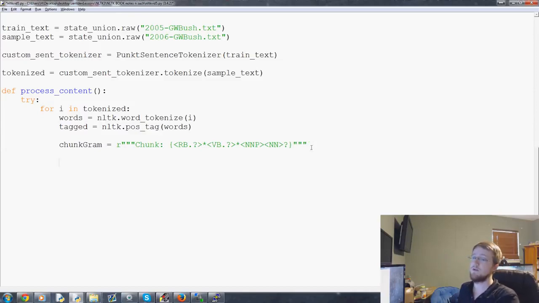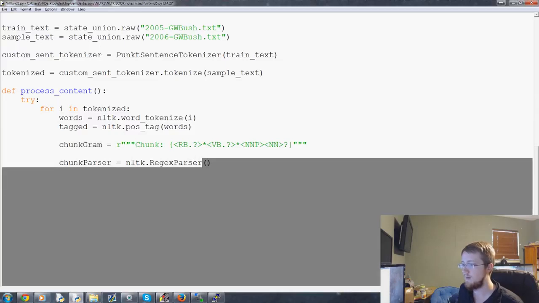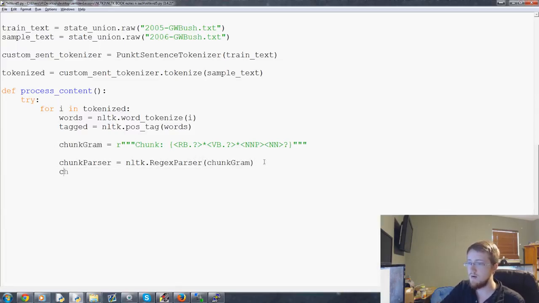So hopefully you guys followed along there. If you have any questions, as always, ask below. Now what we're ready to do is parse via this chunkgram. So we're going to say chunk parser equals NLTK.RegexpParser, and the regex parser we want to use is the chunkgram. Now, chunked is going to equal the chunk parser dot parse the tagged part-of-speech stuff, and then we can do the following: print chunked.